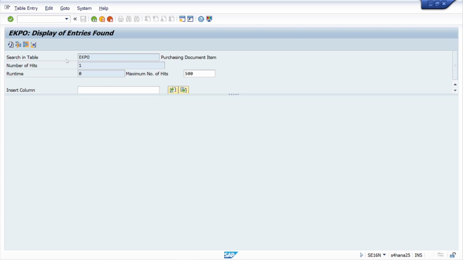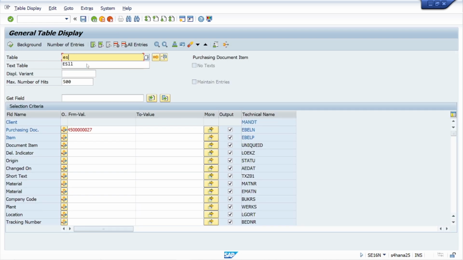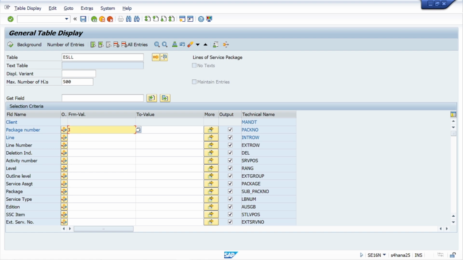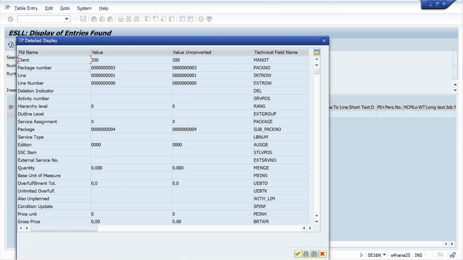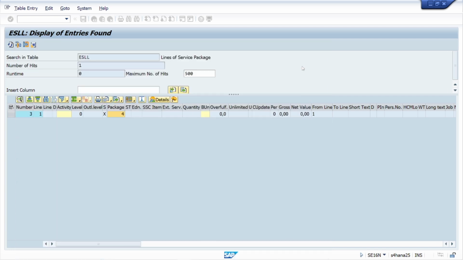I will copy this pack number, go back, and go to the service table ESLL, the service item level table, lines of service packages. Here I will enter my pack number as 3 and execute. From this we will get the sub pack number. If you double click here, you can see the pack number is 3 and the sub pack number is 4. I will copy this sub pack number.